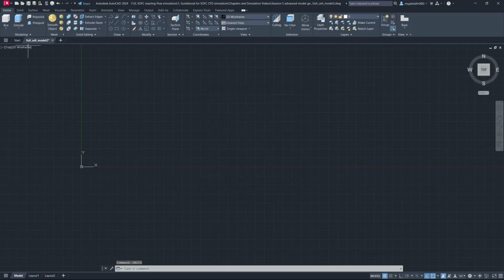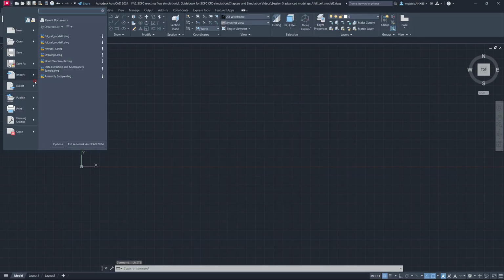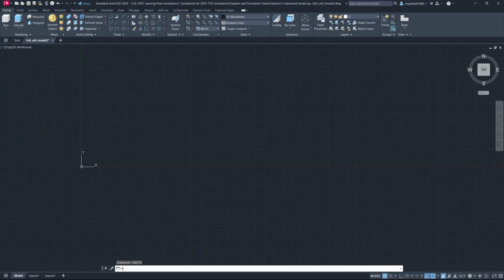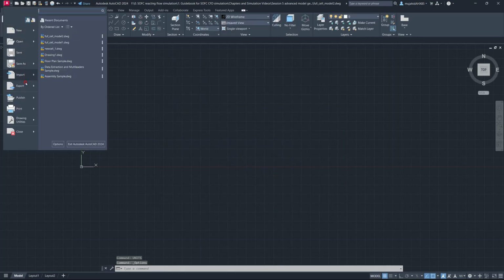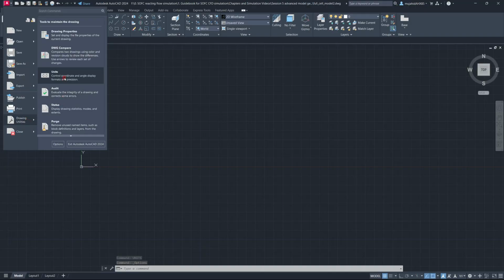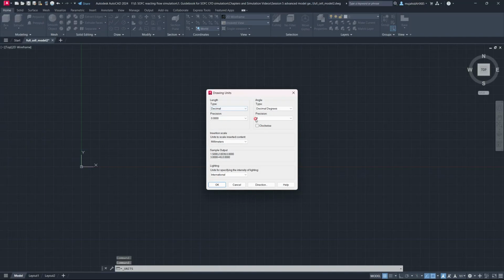The other way we can get to the units section is by going to the options. From here we can select drawing utilities and units, and we get the same dialog box. For the precision, make sure that we have good enough precision to go to the microns.